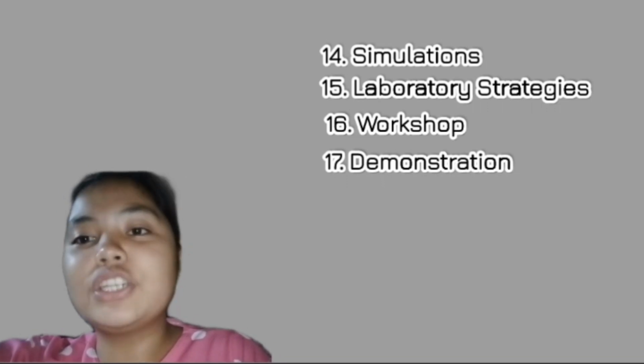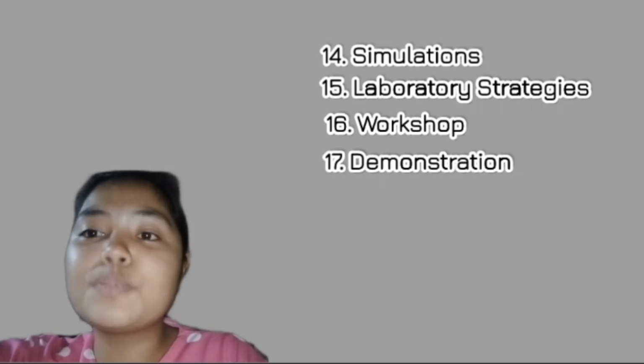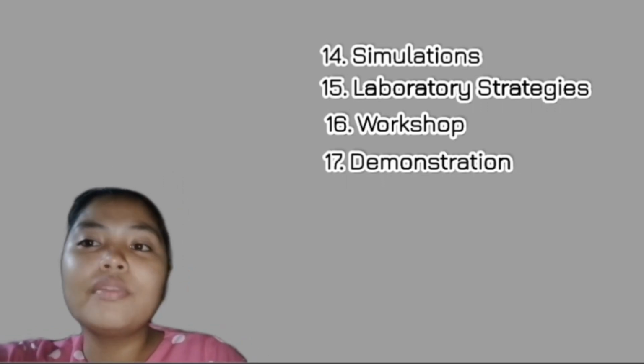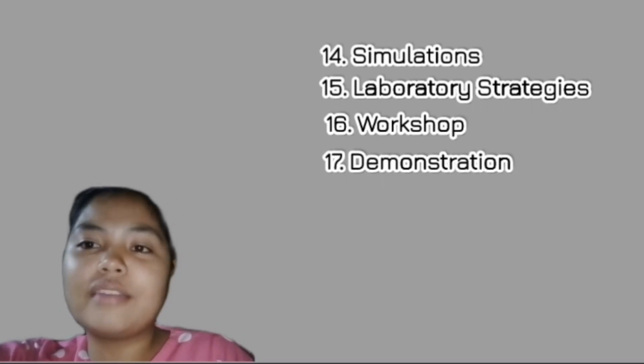17. Demonstrations. Demonstrations communicate ideas effectively using visuals. The teacher models a process step by step, ensuring students can replicate it. Think of a teacher demonstrating a scientific process, a cooking technique, or a craft project.